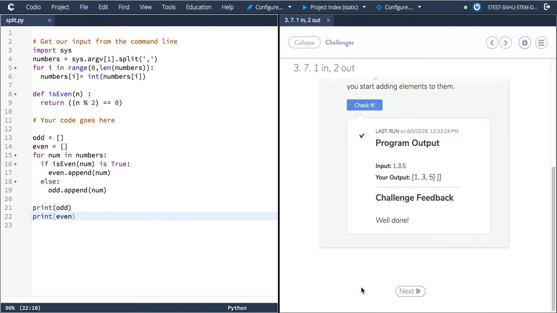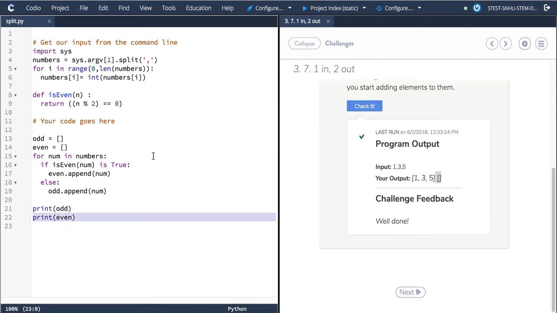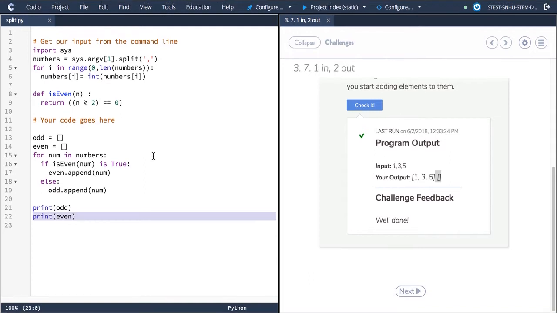So let's check it. And I got it right. Because there were only odds, there was nothing in the even list. 1, 3, and 5 are odd numbers. They all went into the odd list, and nothing went into the even list. So this is correct.